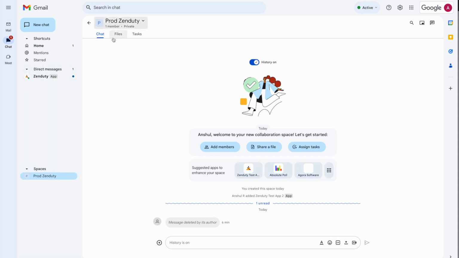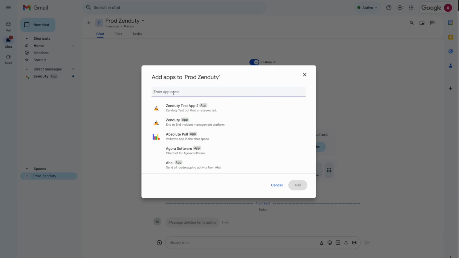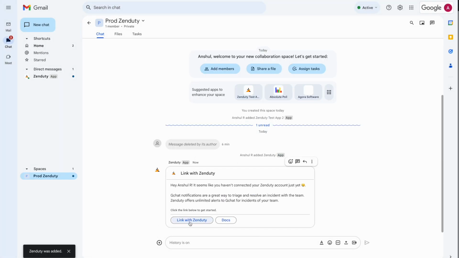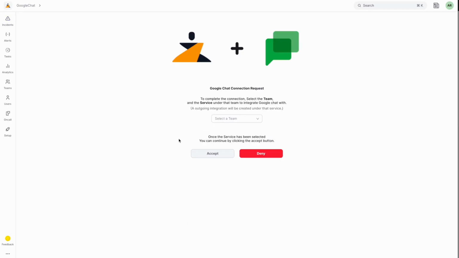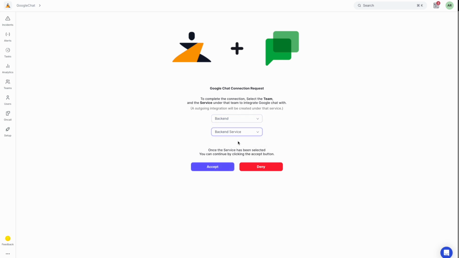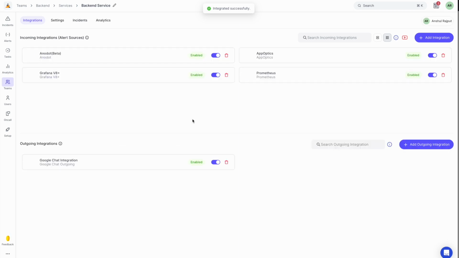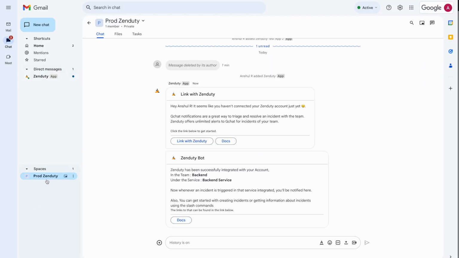So what you need to do is go to space, just search for Zenduty application. Here it is, add, and now the application has been added. What you need to do is link again, it will redirect again, and here you have to select a team and select a service. Let's try backend service and accept. So now your backend service is connected to the GChat space, which is prod Zenduty.